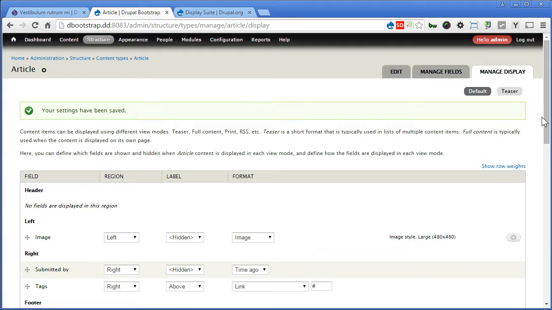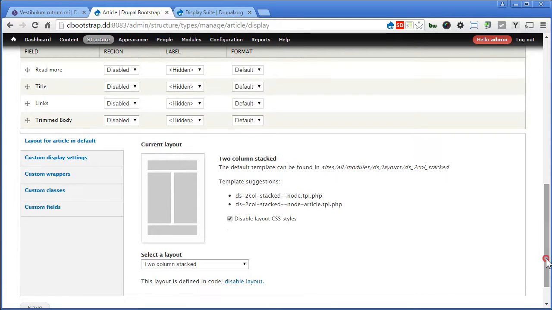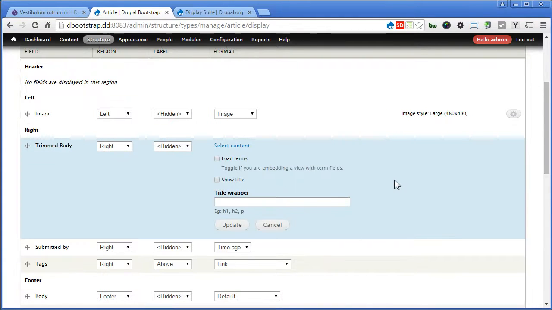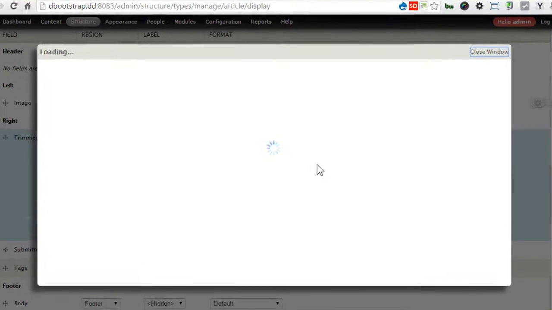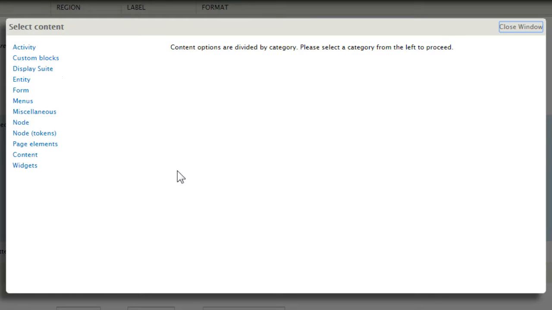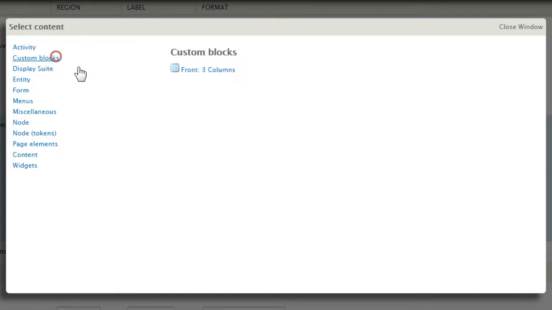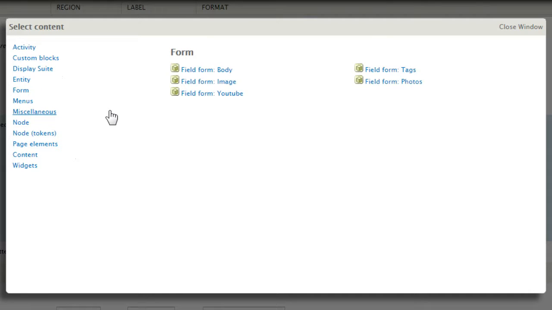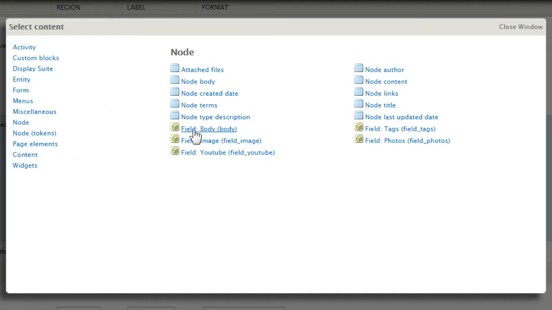Now let's assign this to the right region. Scroll down. You'll see the new field created here. So assign it to right region. Go up here. Now this sign, click on the gear here. You can see there's a link to select the content here. Click on this. Now this is awesome. There are many content you can insert into this field. So please explore yourself here. There are menus, custom blocks, node, content, even form, right? Let's click on node, field body.